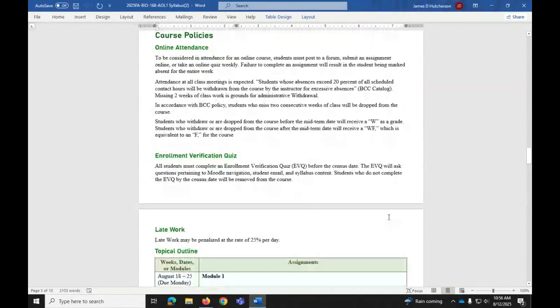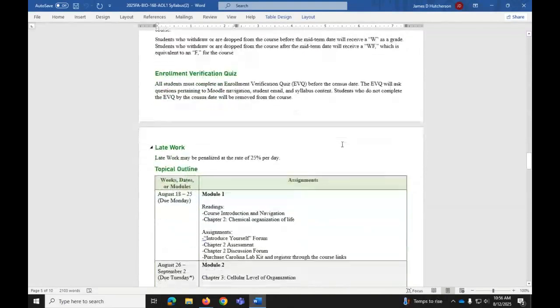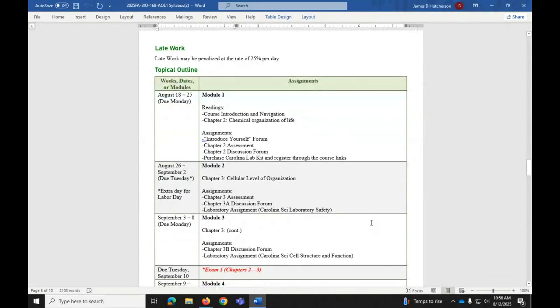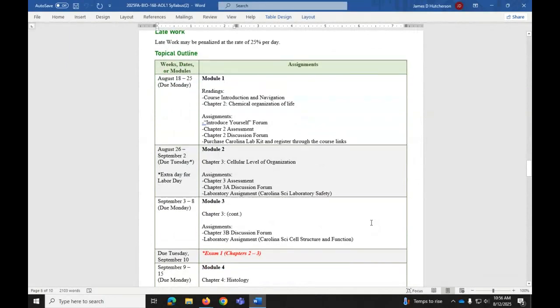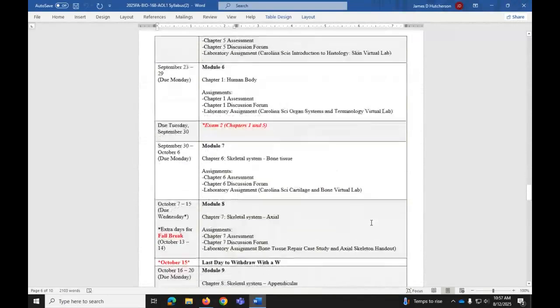Online attendance: you must provide some kind of activity each week, and you'll get credit for being there. If you miss more than 20% of the course, you'll automatically be withdrawn from the course. Keep that in mind. And then there is the topical outline, and you may want to print that out so you know what you're supposed to do each week and the dates things are due.